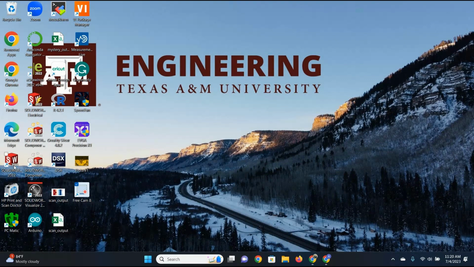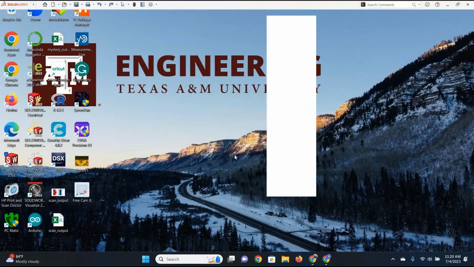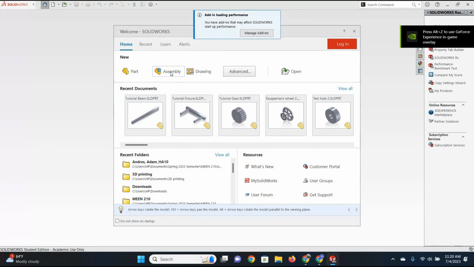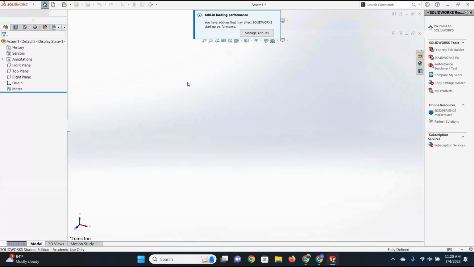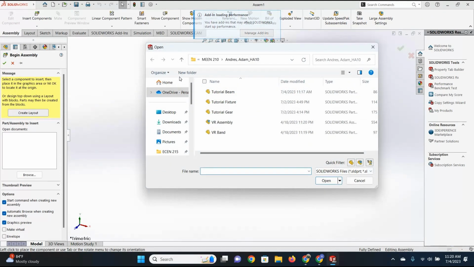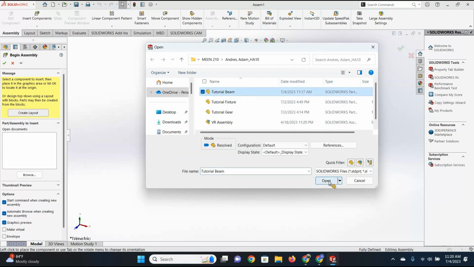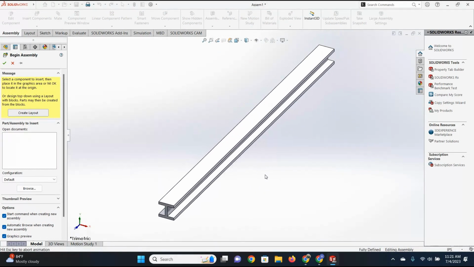First thing you want to do is open Solidworks, and open a new assembly. Once you're in the assembly design studio, you can go ahead and open a simple beam that you can easily make in the part design studio. And here you can place it.